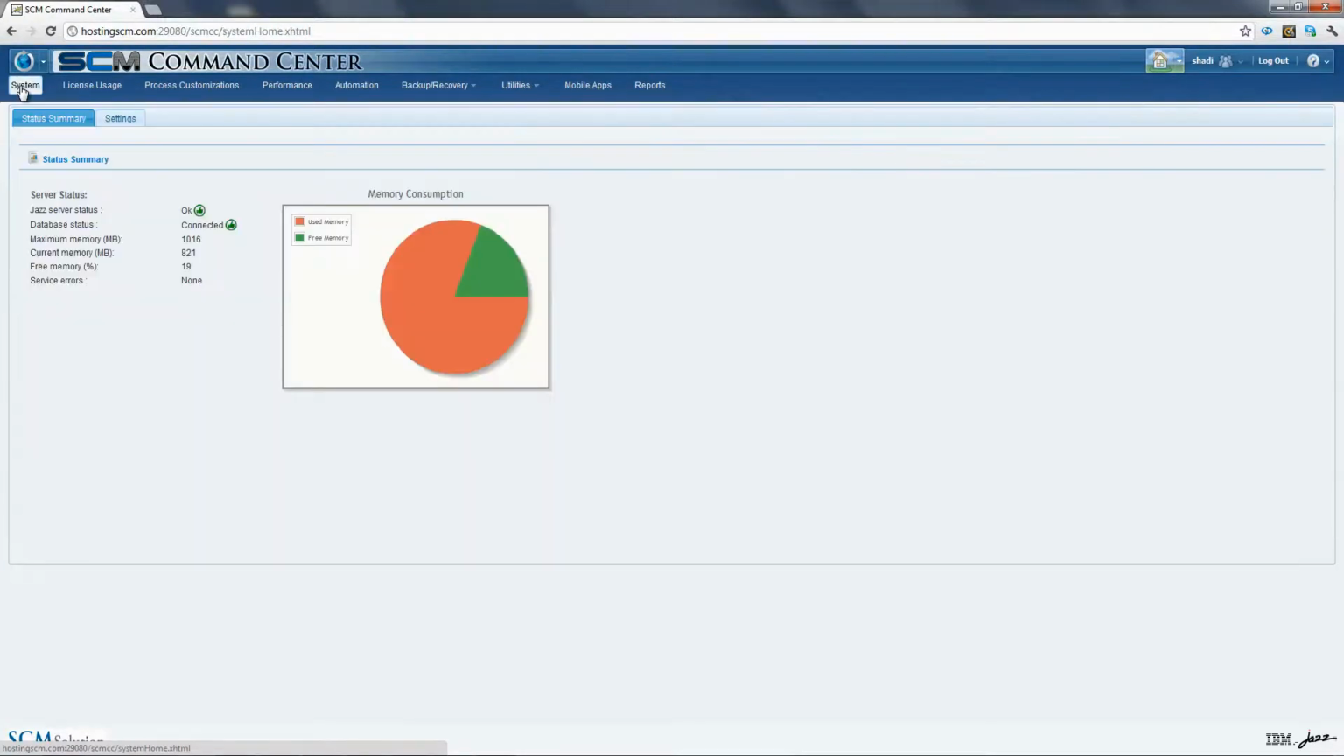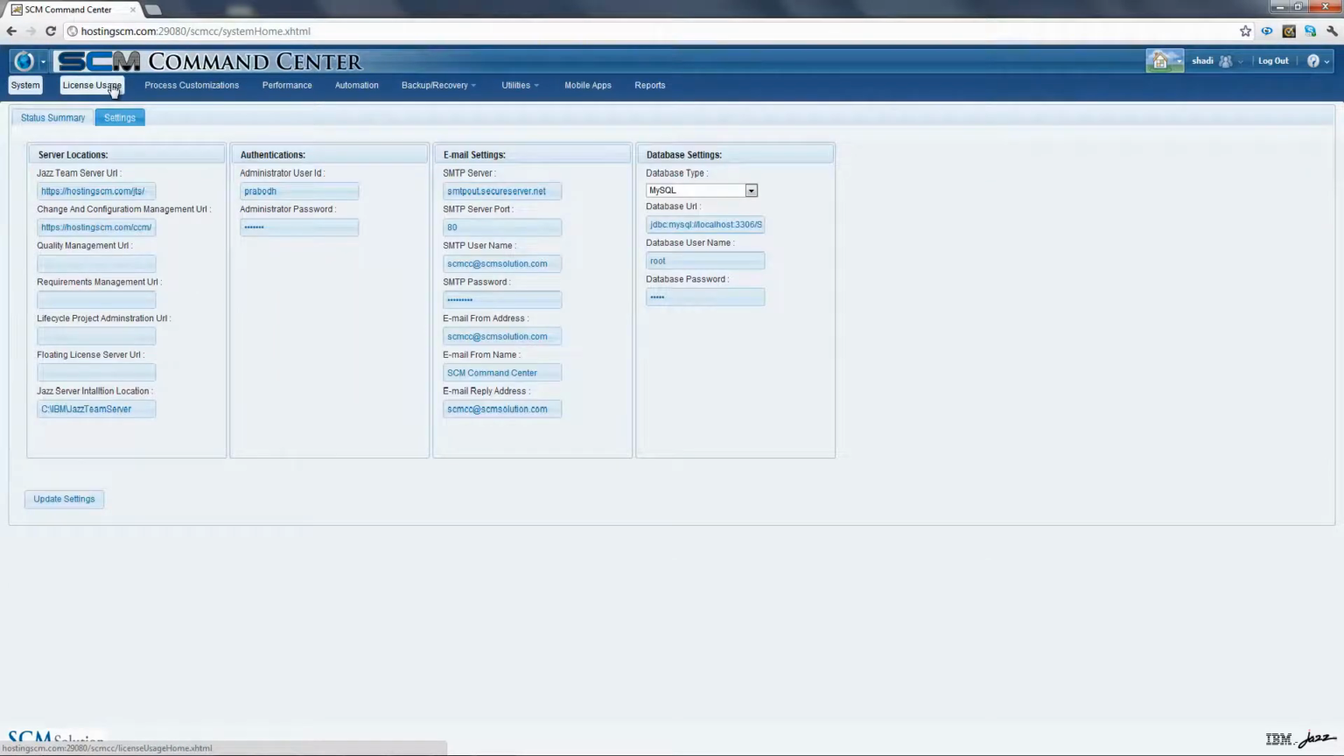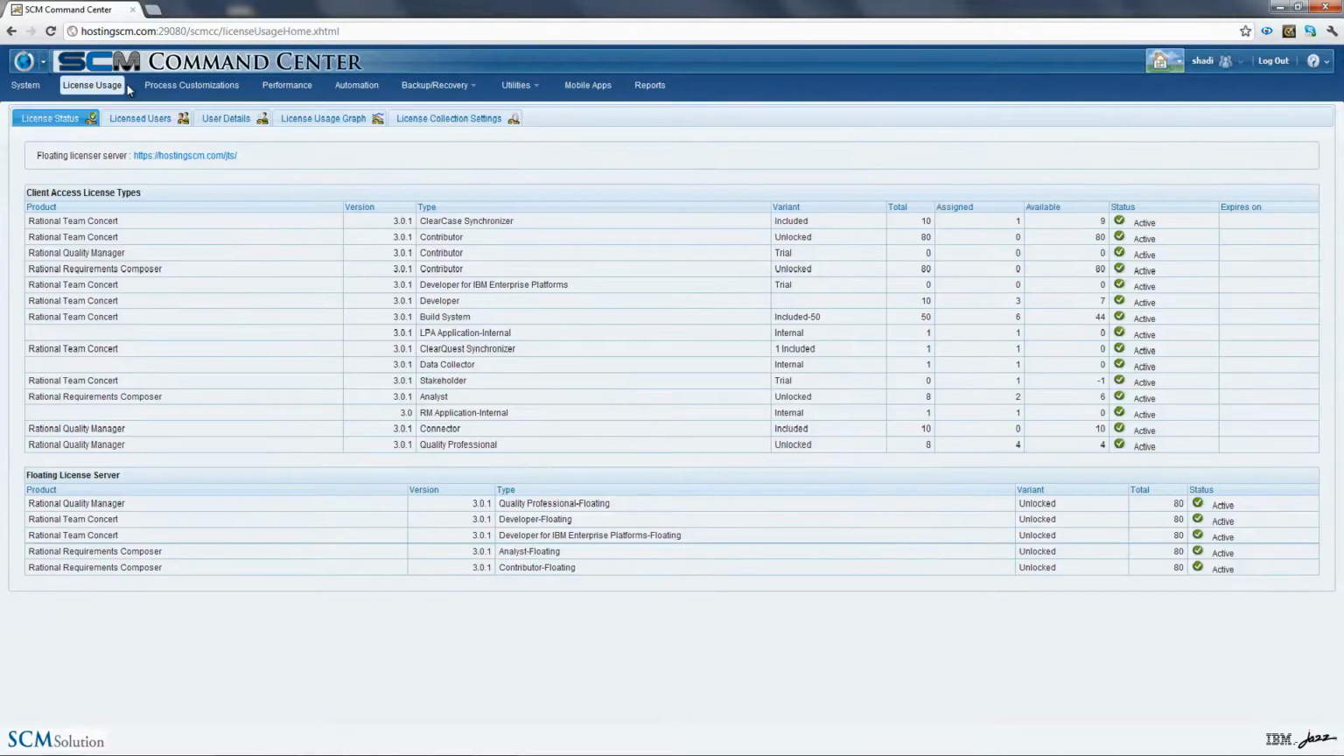The Systems menu includes two tabs which provide information about server status and settings. The License Usage module provides powerful RTC license usage tools and chart. The tables in the License Status tab provide information about available licenses and their status.